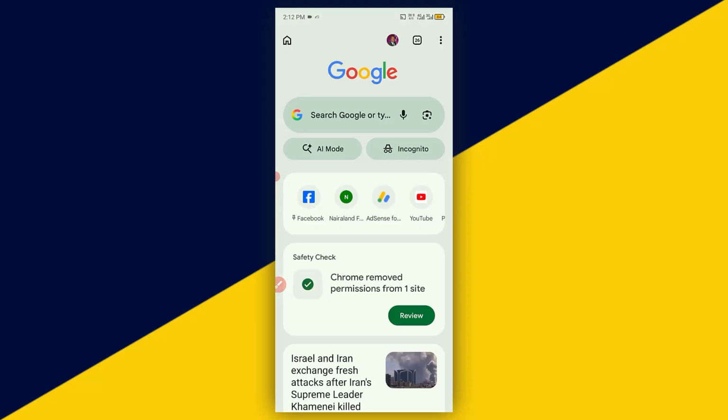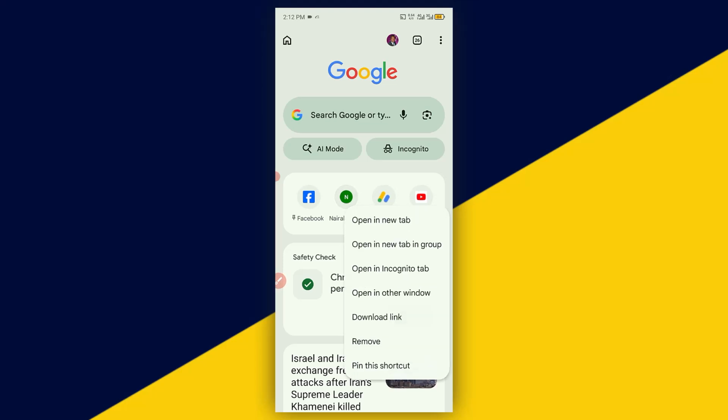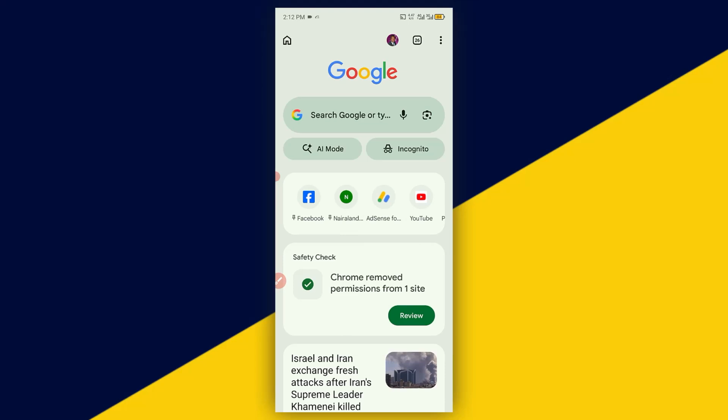After opening up your Chrome browser, the next thing you want to do is to take a look at a particular website that you want to pin to your shortcut right here. Let's say, for instance, this particular website right here. So what we want to do is to click and hold down. Just click and hold down, and this is going to pop up right here. Go ahead and click on pin this shortcut, just like so.